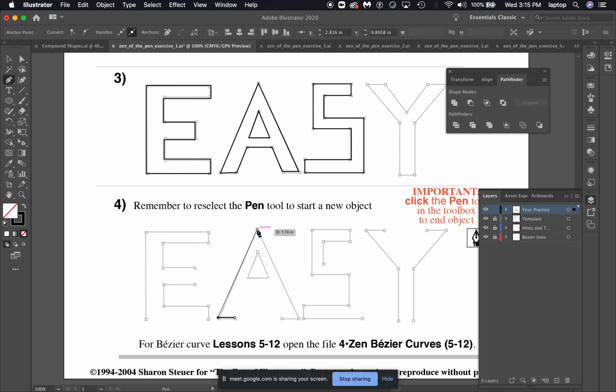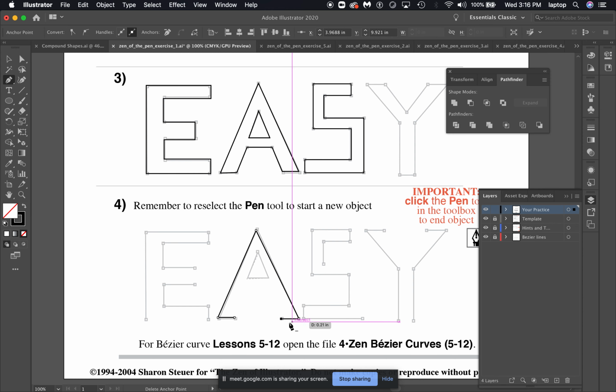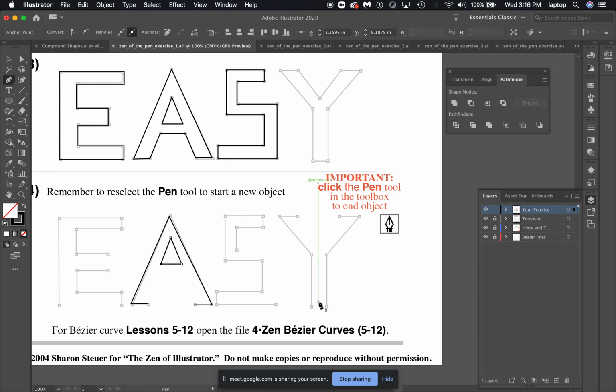So we're going to work on this A and hold shift. And if I were to just go over here and keep trying to work on this part of the A, that would not really lead me to what I want to do, right? So what I need to do is change tools, hit V, I'm in the cursor, and then hit P again. So I'm just changing tools so that it tells it that I want to start over with a new start point, and I don't want it to connect to that old line.